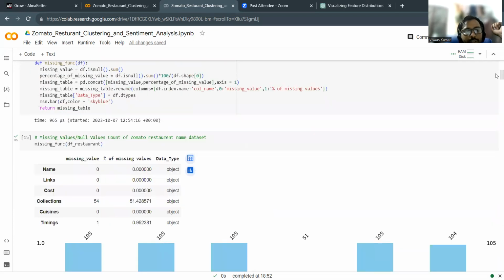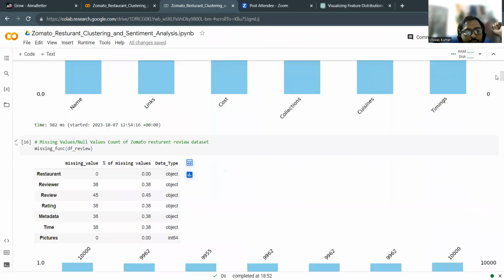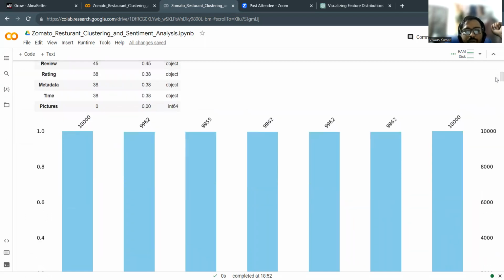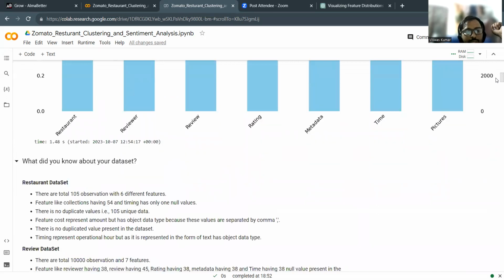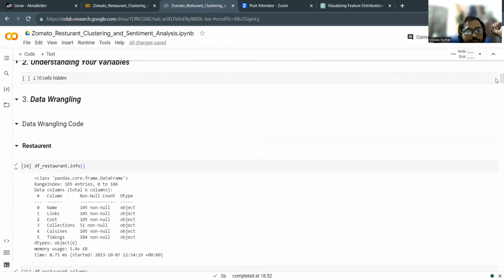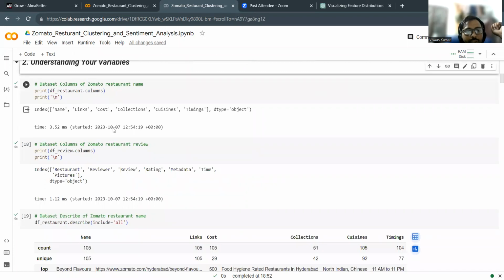We can visually see the missing values in the restaurant data frame. Here you can see collections has 51% missing, which means about half of the data is null in the restaurant data frame. You can see this using the graph, and the same for the review data frame. Less data is missing there, but we have to deal with the null values to perform the EDA for better performance of the model. Understanding your variables: here we can see the columns of the restaurant and the review data frame.